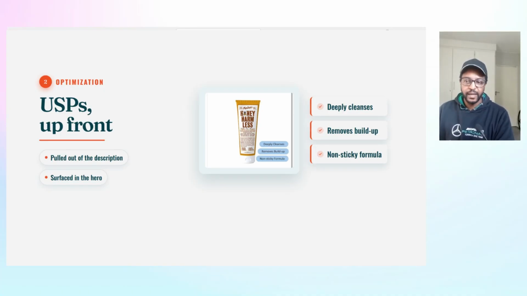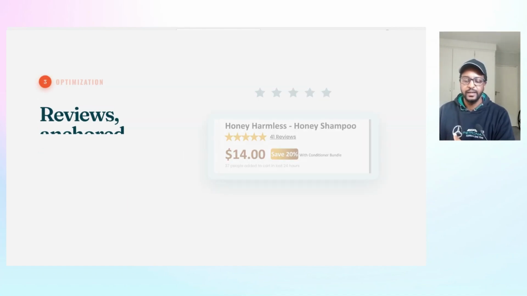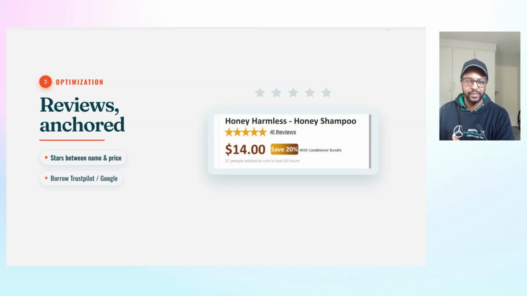And then we move on to the reviews. So in the reviews, we did a couple of things. Number one, we added some color to the stars in the reviews instead of just plain black stars. And then we also anchored it between the name of the product and the price point. This does 2 things, right? As reviews do build trust in the customer's mind, and therefore there's a great opportunity to anchor both the product and the price point at the same time.